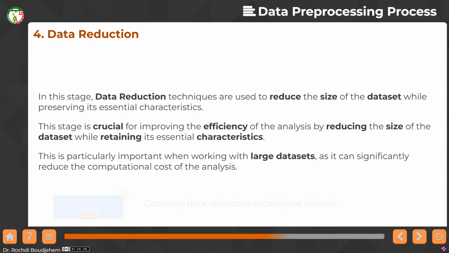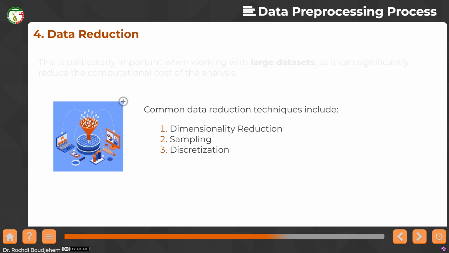The final stage of the data pre-processing process is data reduction. In this stage, data reduction techniques are used to reduce the size of the dataset while preserving its essential characteristics. This stage is crucial for improving the efficiency of the analysis. This is particularly important when working with large datasets, as it can significantly reduce the computational cost of the analysis. Common data reduction techniques include dimensionality reduction, sampling, and discretization.